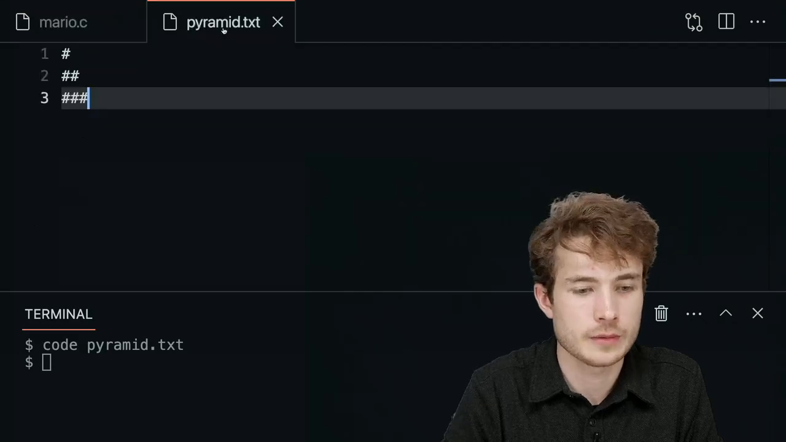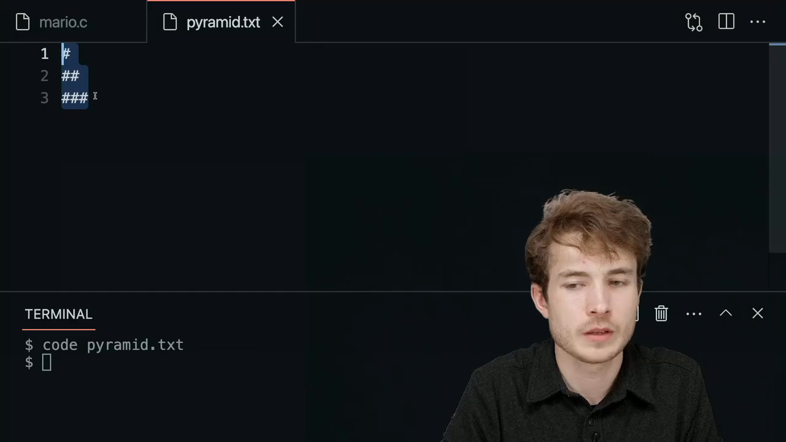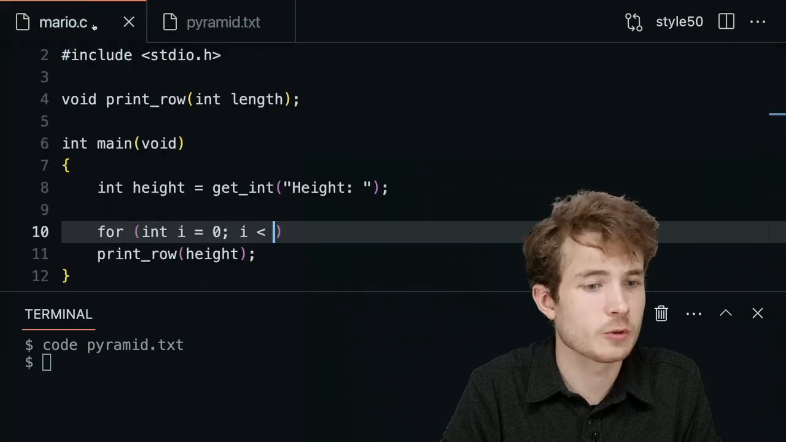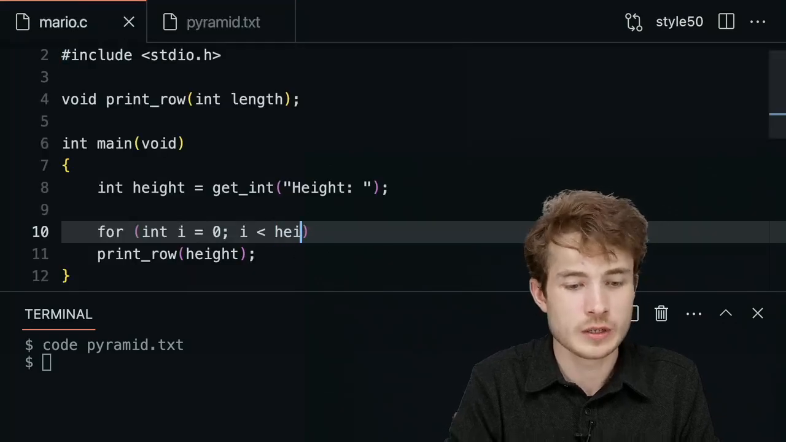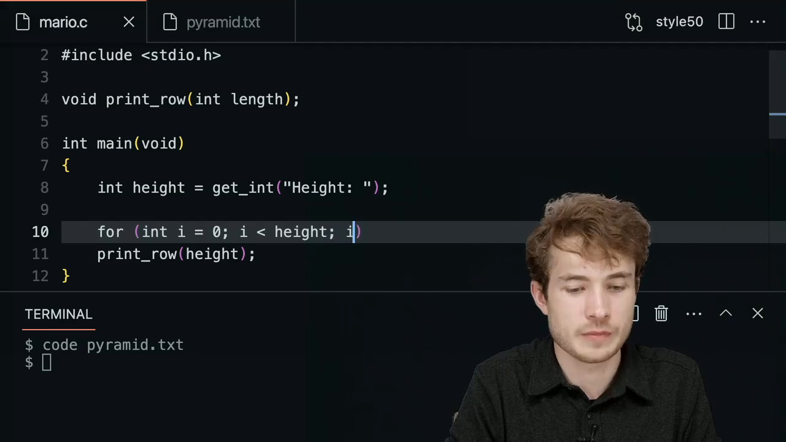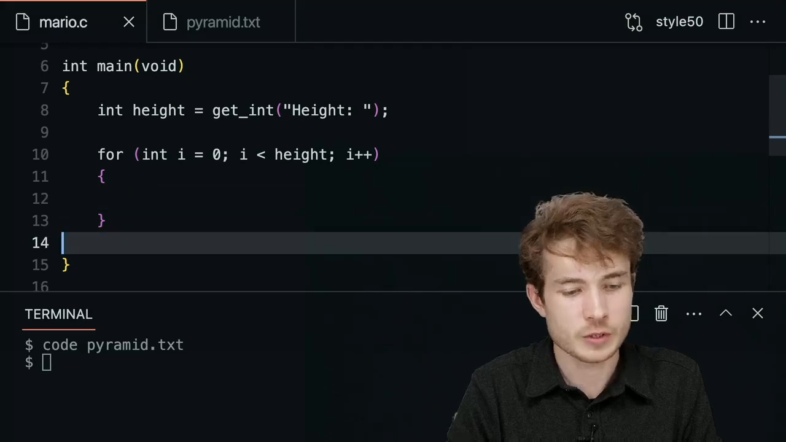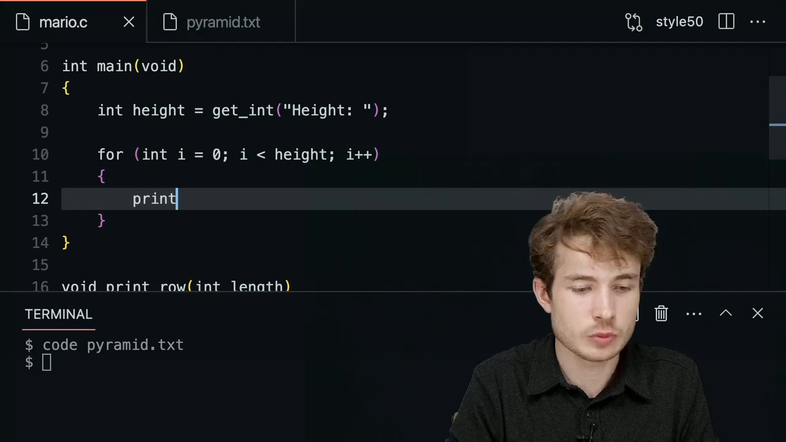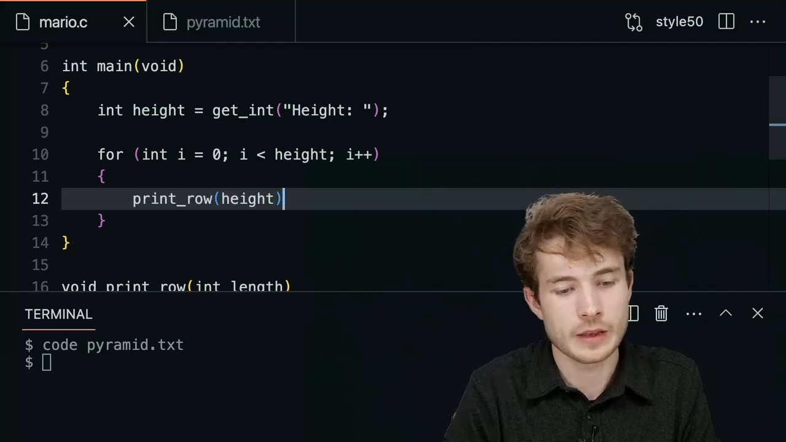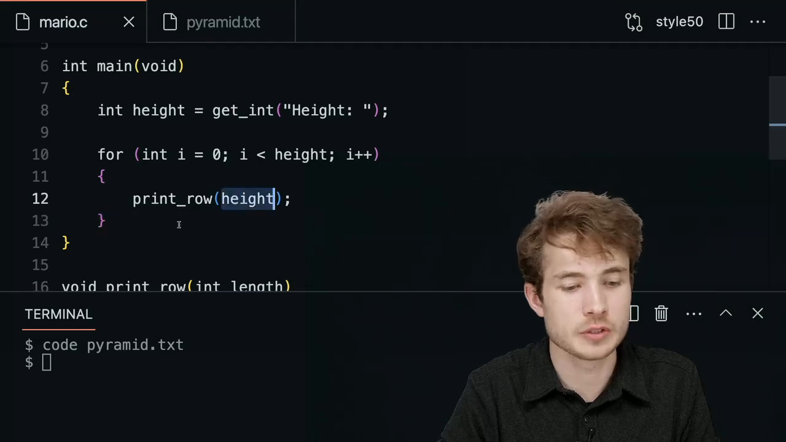If I have a pyramid of height 3, how many rows should I print? Seems like 3. So I think in this case, it's safe to loop height number of times and increase i by 1 every time we go. So now, inside this loop, I'll print row. And maybe I'll keep it the same with this input called height.